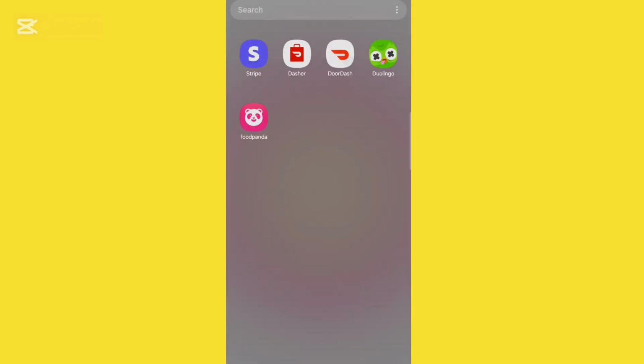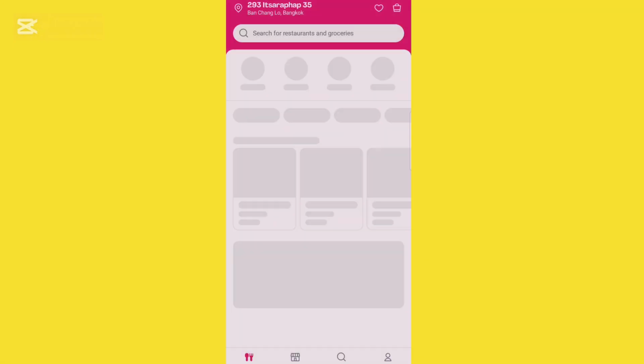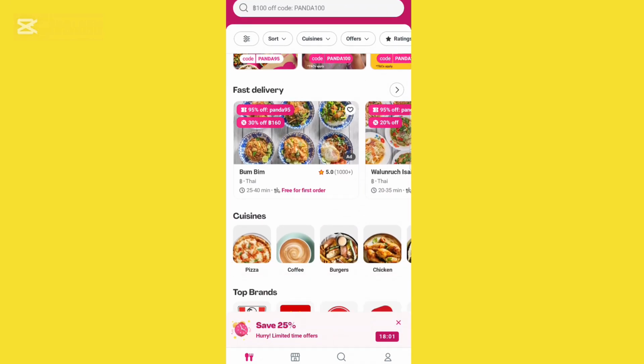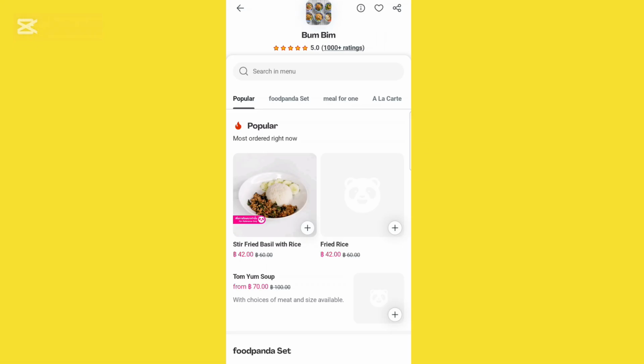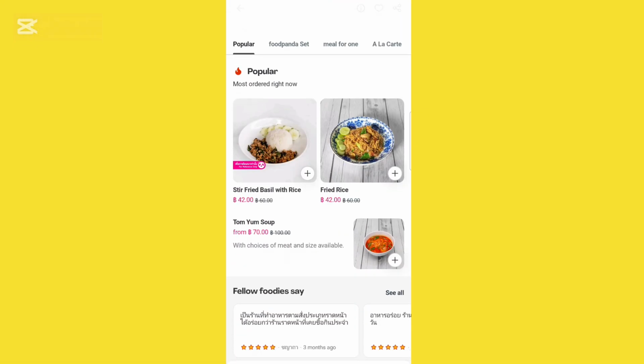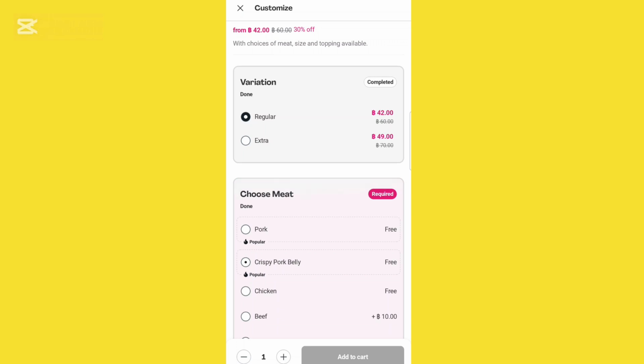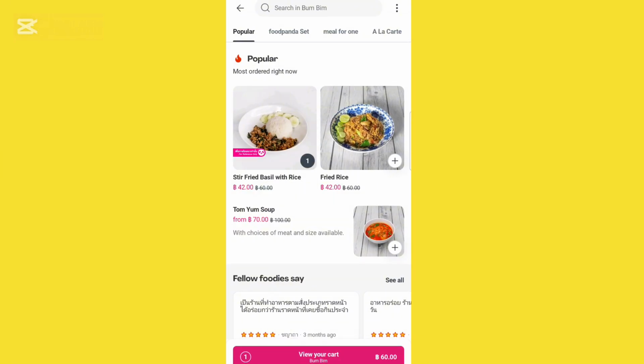So for this, simply tap on your Foodpanda app, and once you tap it, you will be redirected to this kind of interface. Now to use your promo code, all you need to do is simply add something to your menu by tapping on it, and once you add it, it will go in your cart. So once you have ordered something, simply tap on add to cart, and once it is done, you can simply tap on view your cart.